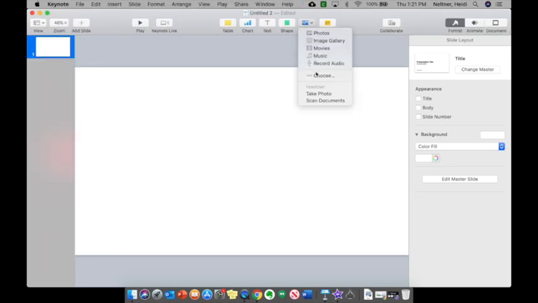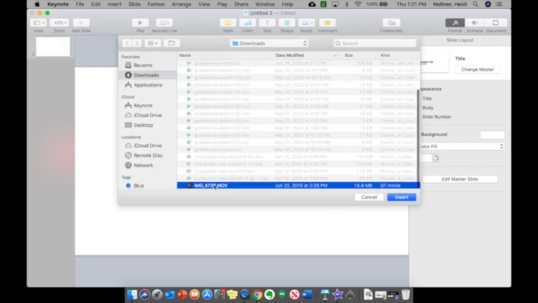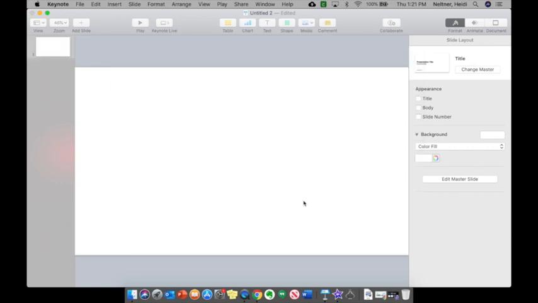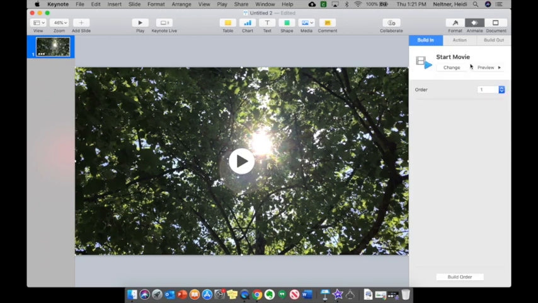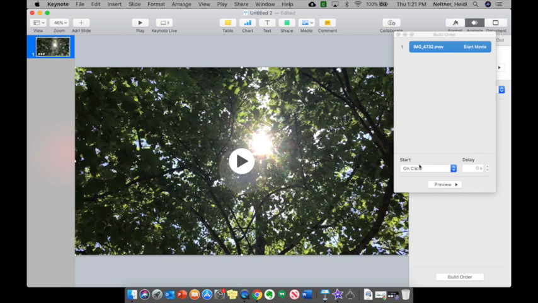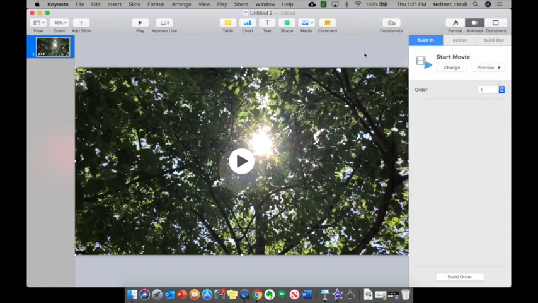I'm going to go to Media, choose, and then I'm going to grab this video, and it's big enough that it's going to fill the whole slide. So it inserted my video, and now I can choose Animate. For build order, I want this not to start on click, but to start after the transition into the new slide. So my movie is going to start right away.